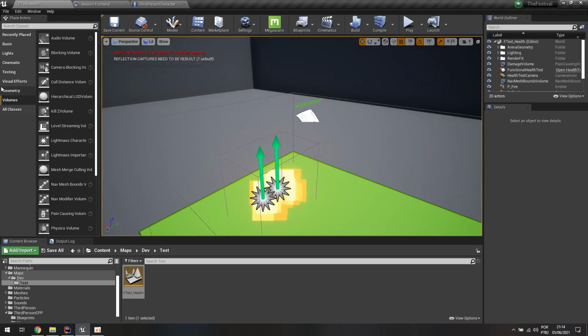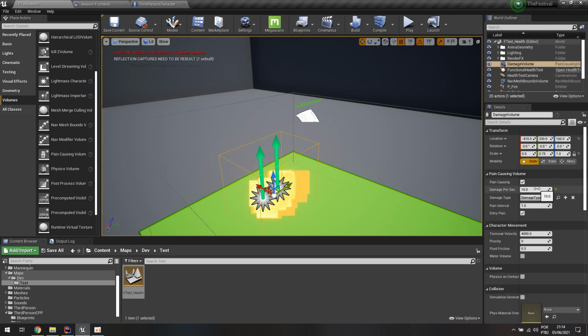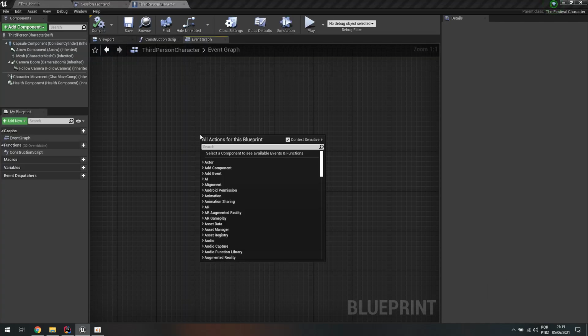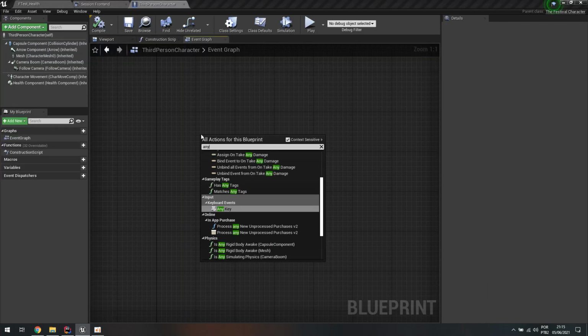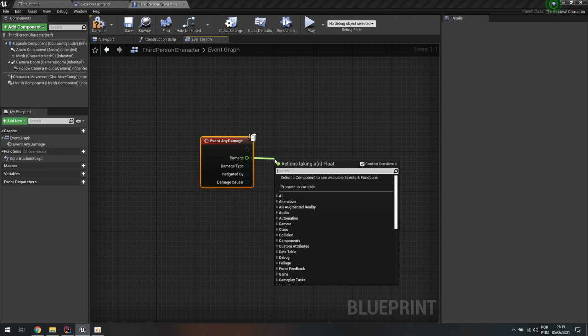I also dragged in a pain causing volume, which is this one. If the player overlaps this, for each second that the player is overlapping it, it's going to take 10 of its health. So it's going to trigger that On Take Any Damage event. If you go back to the third person character, it's basically going to trigger this any damage event, and this variable damage would be 10.